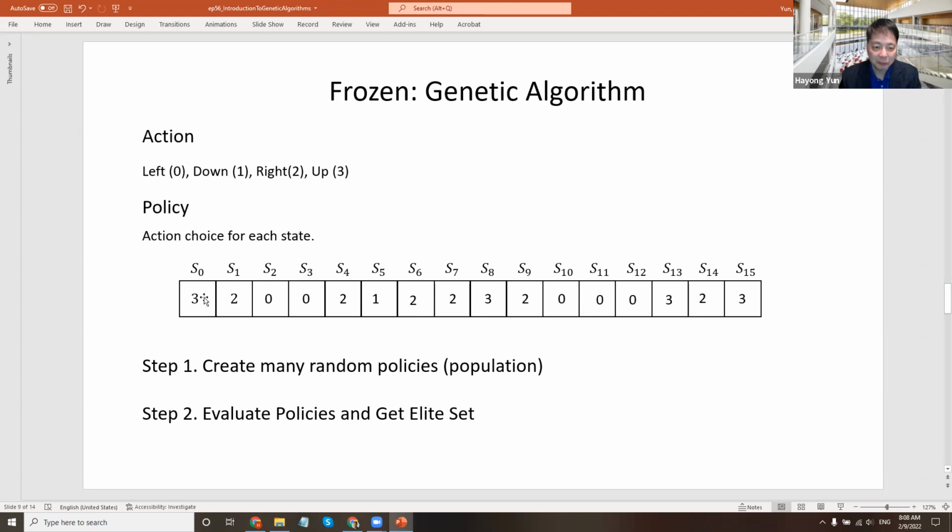It tells you, if you're on this block, what action you choose. If you're on this block, what you choose. And it dictates what you have to do, isn't it? So that is a policy. The action choices are 4.